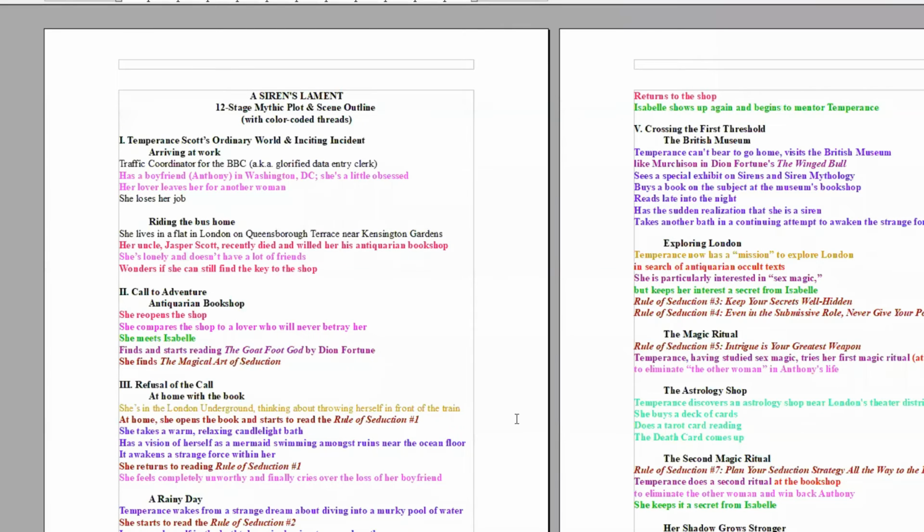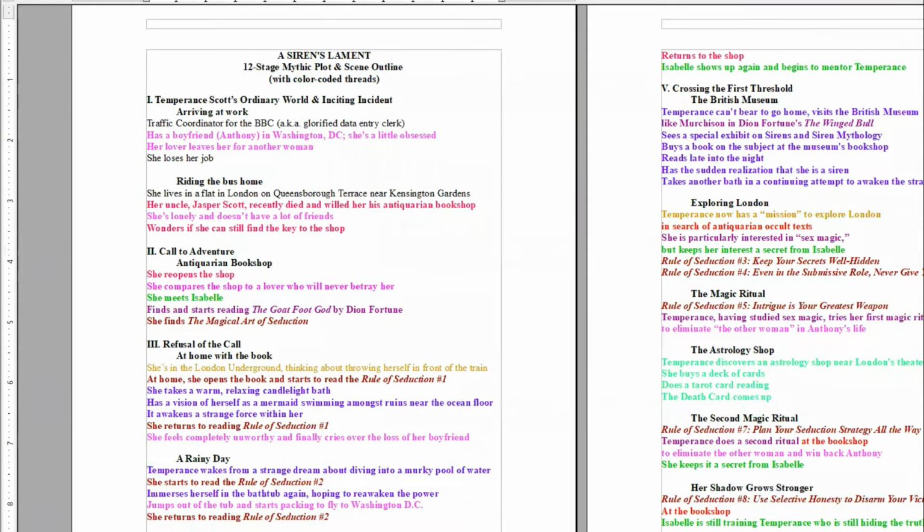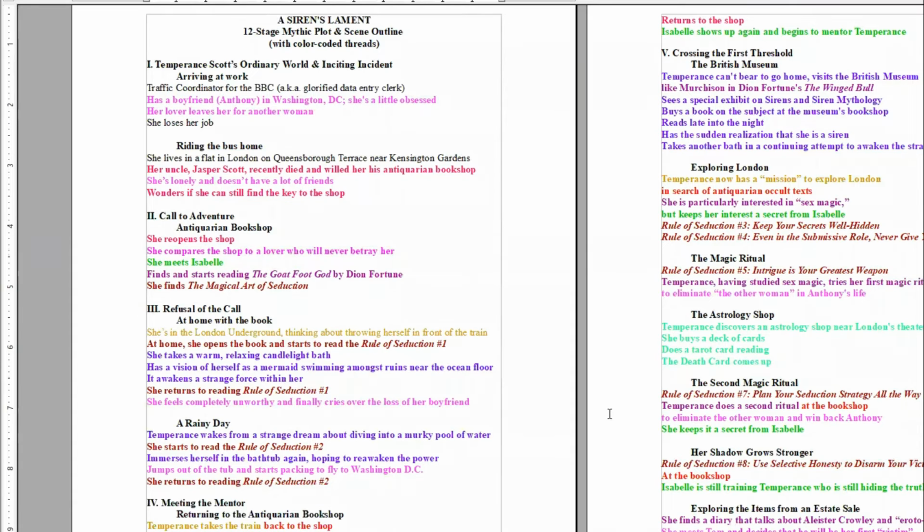Okay, so her refusal of the call, well, it's mostly that she's still really upset about breaking up with her boyfriend. She's just not feeling good at all. She's not happy about life. She really can't take in the joy of inheriting the bookshop and finding this magic book because she's just way too upset. She feels completely unworthy and finally cries over the loss of her boyfriend. So she's not really jumping for joy. She's in that refusal of the call.